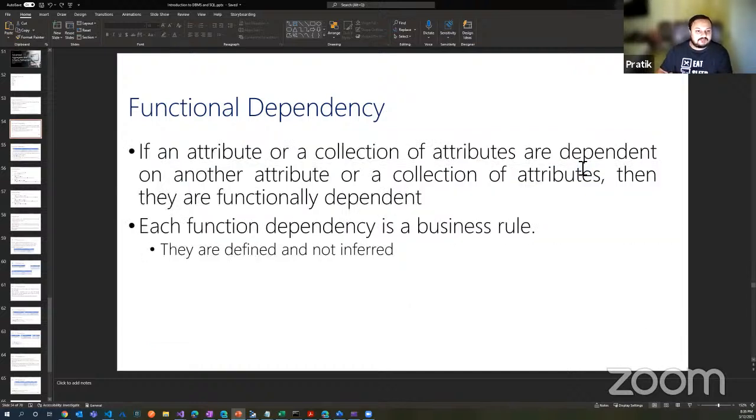Now, one thing which is very critical about functional dependency is that although from a perspective of common sense, as soon as you look into a table, you will be able to determine, okay, these are all the functional dependencies that you have. Like for example, roll number determines name and CGPA. But functional dependency is not something which is inferred. It is something which is already defined by the business. This is a business rule.